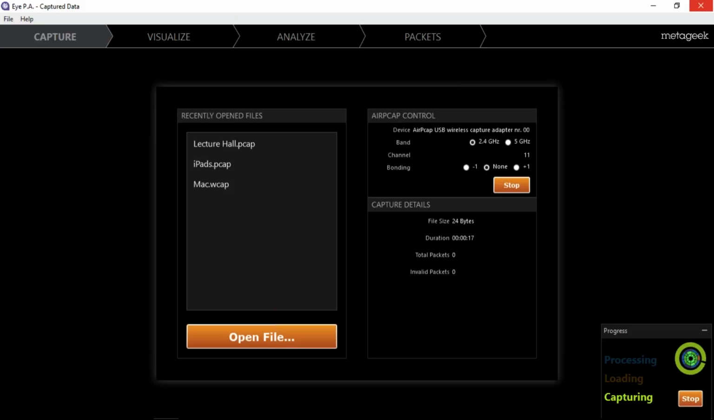Whoops, something went wrong with my AirPCAP. It's always on a live demo. Give me just a second to see if I can fix this problem. We'll be right back.